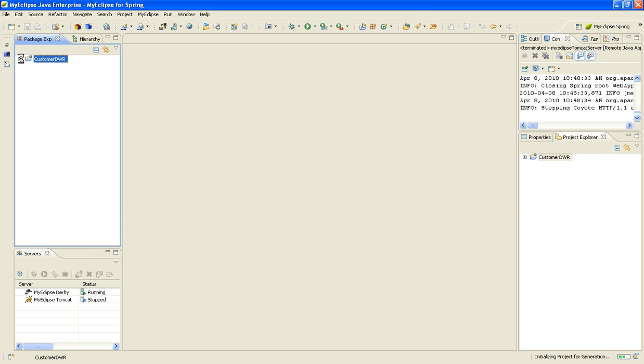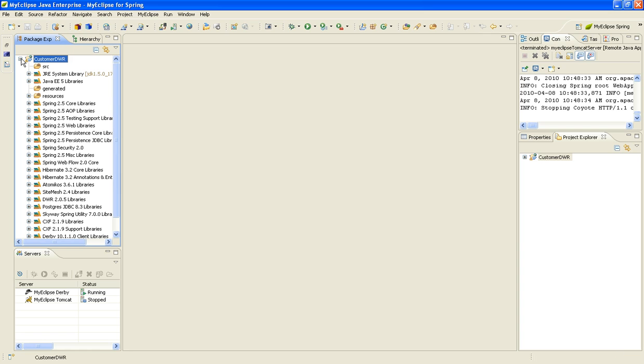And this is initializing the project by adding all the libraries, all the Spring and Java configuration files, plus a lot more. So please visit myeclipseide.com to learn more about this feature.